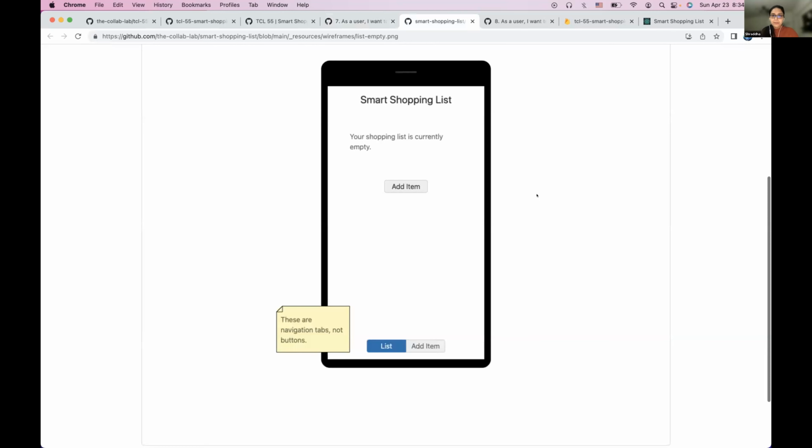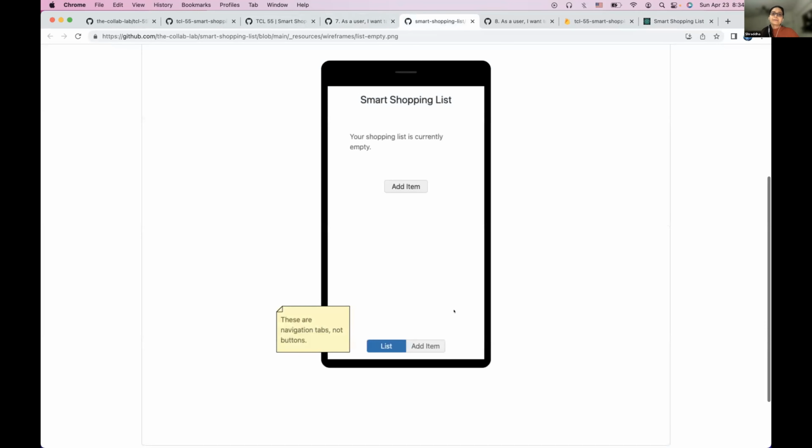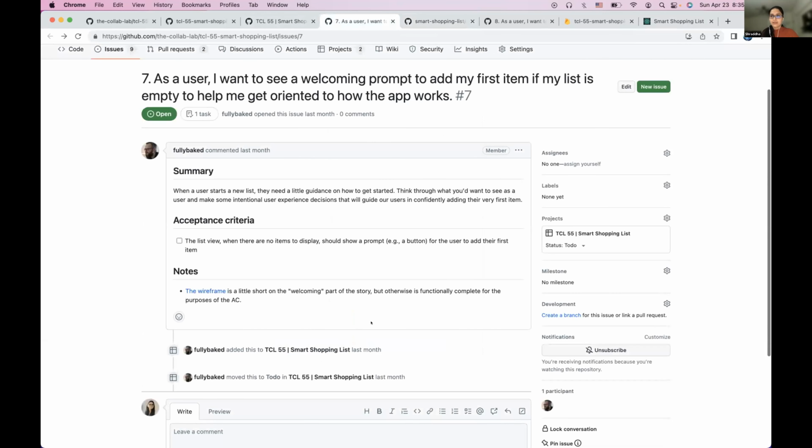This is the wireframe. Right now, if we go to the list, this is what we get. If I'm not having any list, I'm still showing the filter items, and basically it doesn't make sense, right? So instead of this, what we should be having is this UI. You can think about what to put in here. So that is issue number 7. Do you have any questions?